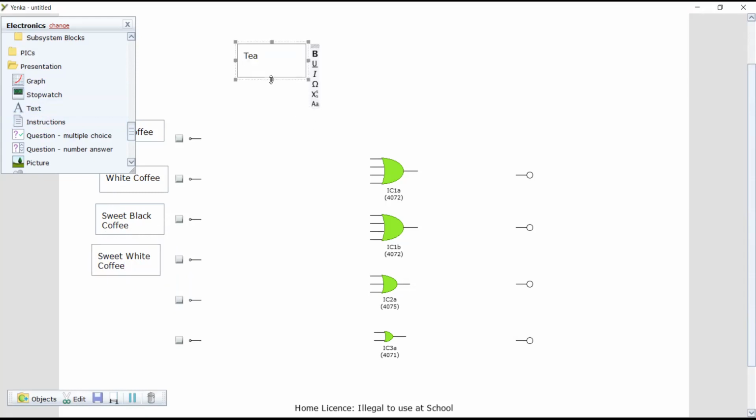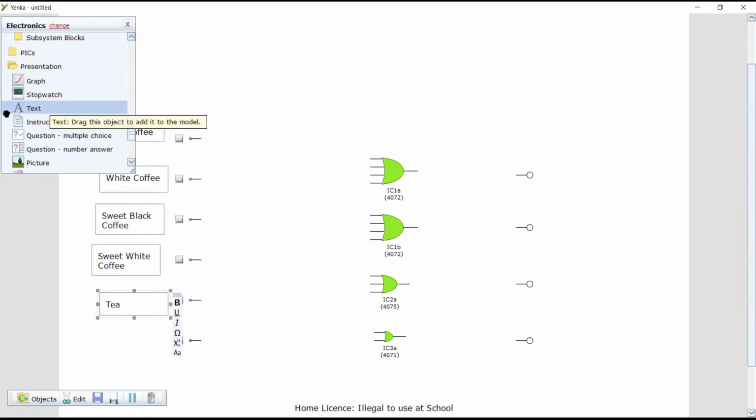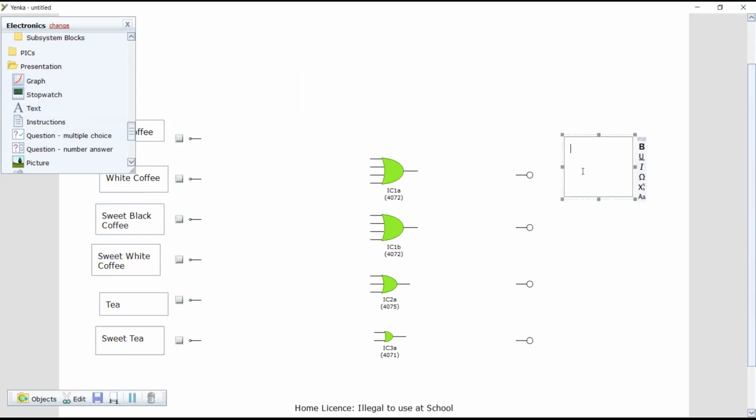Tea. I find it sweet tea. And each time I'm dragging these onto the screen to add. It's important to label our inputs. We need to know what we're pressing because it's going to help us with any testing within our circuit. Similarly, we need to label our outputs as well.